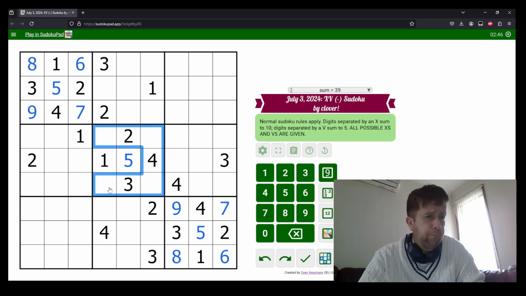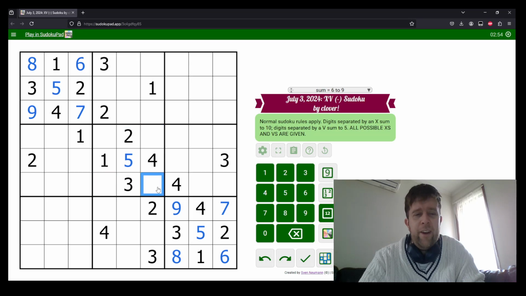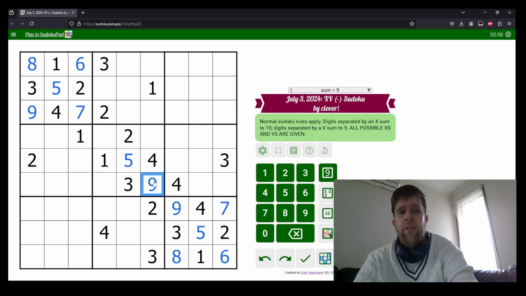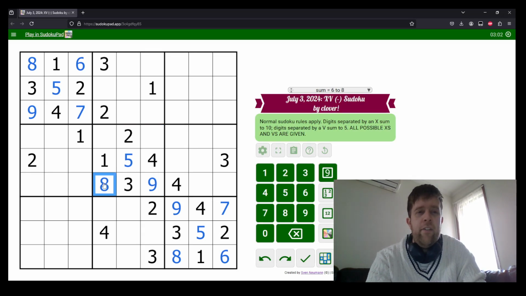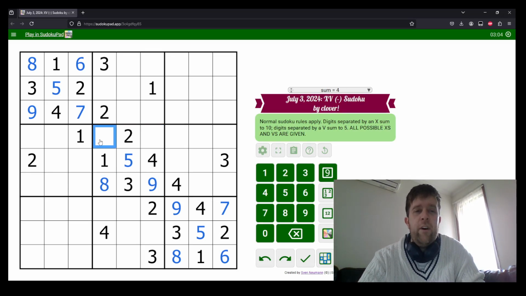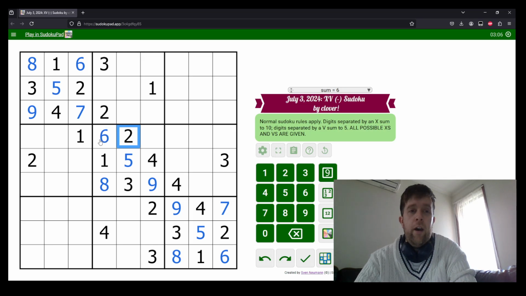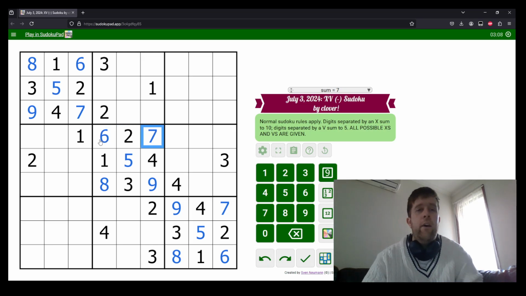Now, where are we going with this? Let's do down here, because this sees 2, 3, and 4, so this has to be the 9. 2 can't have the 8, so the 8 must go here. 6 can't be next to the 4, so 6 and 7. Cool.